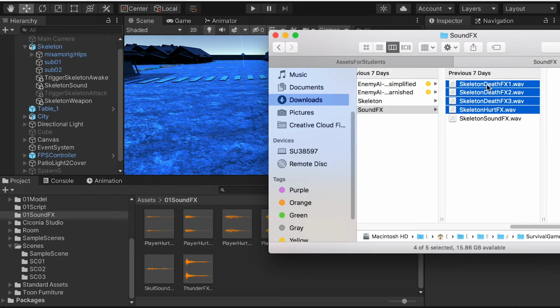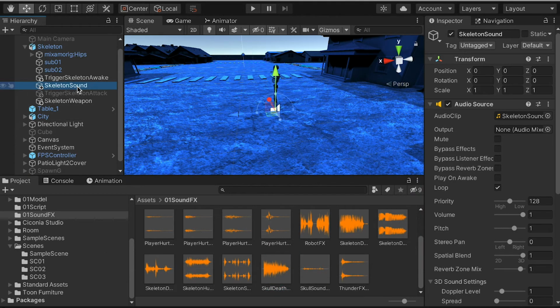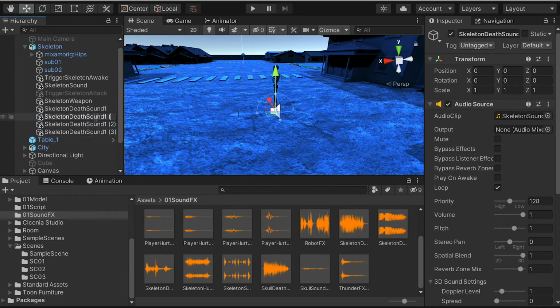Alright, so now let's go to the sound effects and select the death sound and the hurt sound and drop them into the sound effects folder. And here I will select the skeleton sound object and make a duplication. For the duplicate object, I'm going to name it skeleton death sound 1, and then duplicate. And then this one I will name 2, and this one 3, and the last one I'll name skeleton hurt sound. Alright, and bring them closer to the sound object.